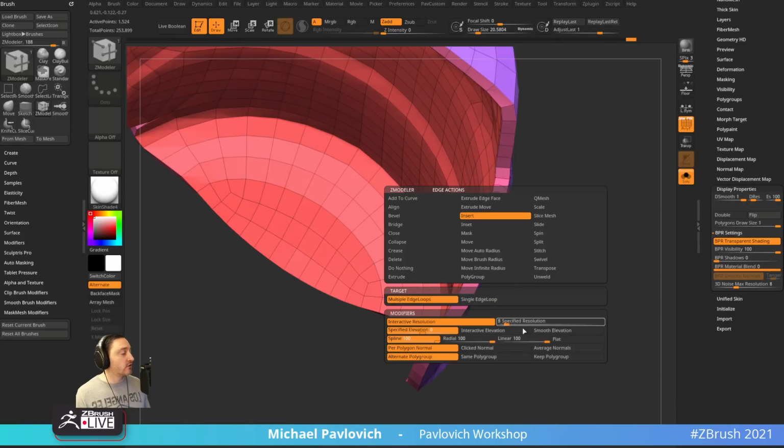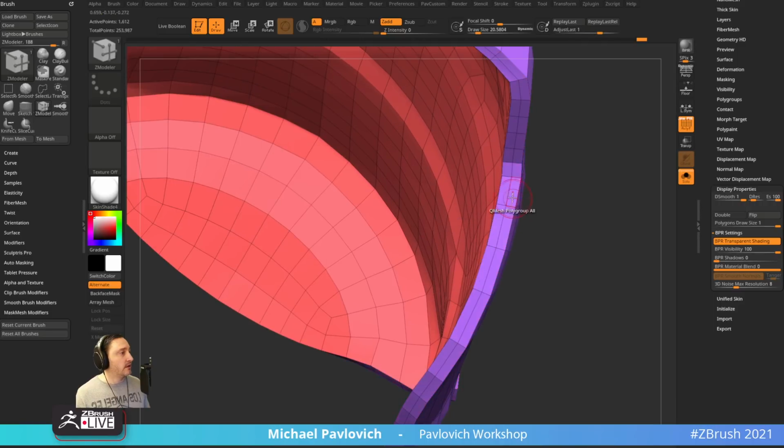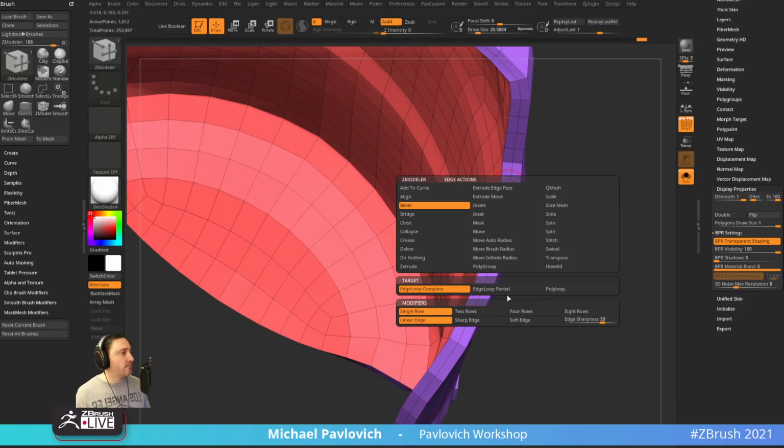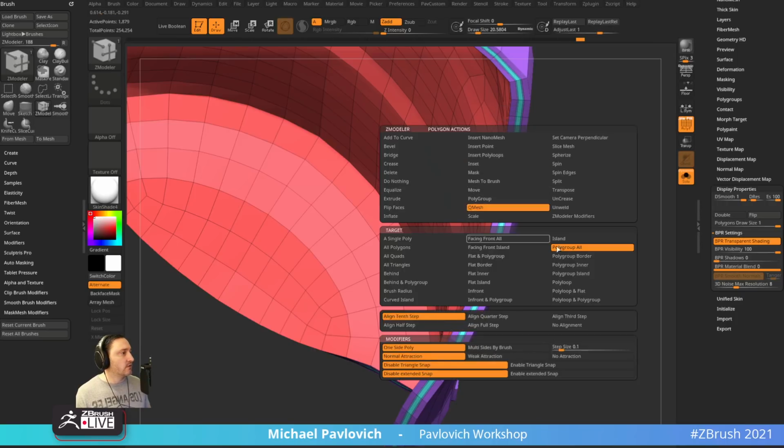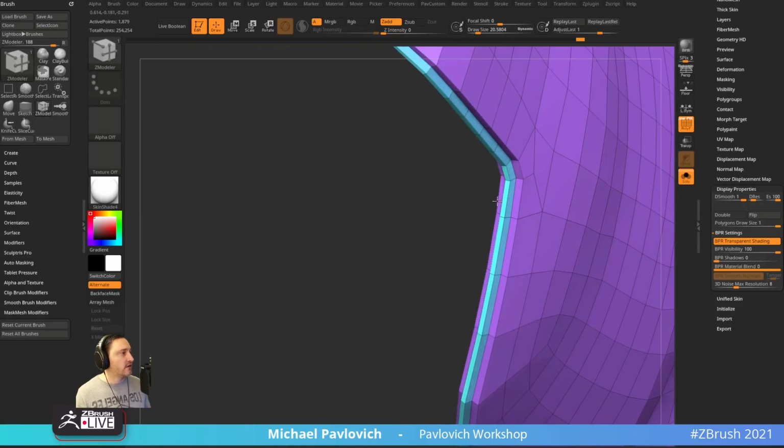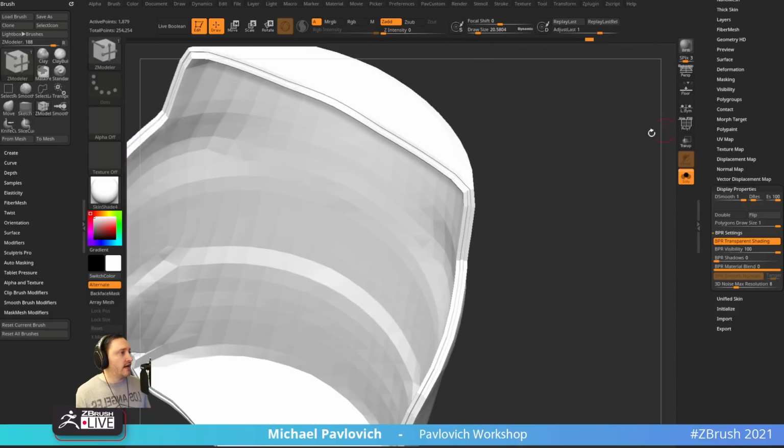Then I can say insert. If I do insert multiple edge loops, I can put a line right down the middle, and then I can go through here and say Bevel, edge loop complete, and then we'll say Inset, polygroup all, or polygroup island might be a little bit safer. Go through here, we'll do another QMesh polygroup all, hold down Shift, and we'll pull along those normals or push in along those normals.